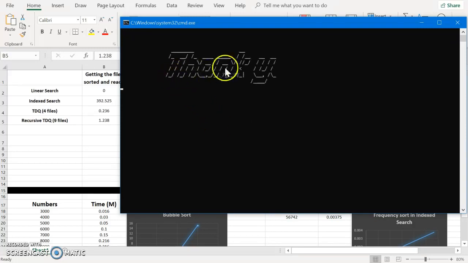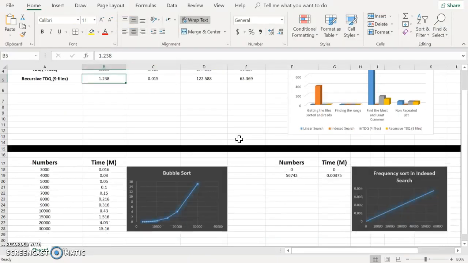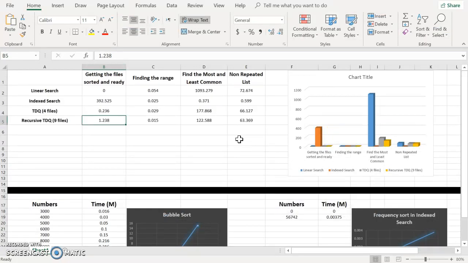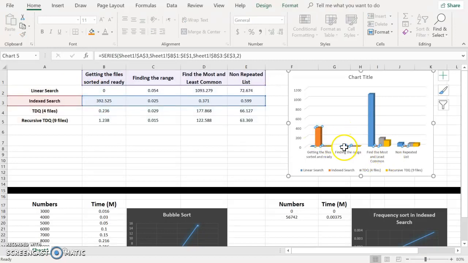This is the left to right large printing, so it creates an effect for large printing. I also forgot to go through the timing sheet. So for example, I have the linear search, index search, TDQ 4 files, recursive 9 files. This one first is getting this file sorted and ready. It's going to take 0 for linear search because I'm not going to go through anything. However, the index search is probably going to take the most time, as we can see here, but performing the other tasks is going to be really fast.